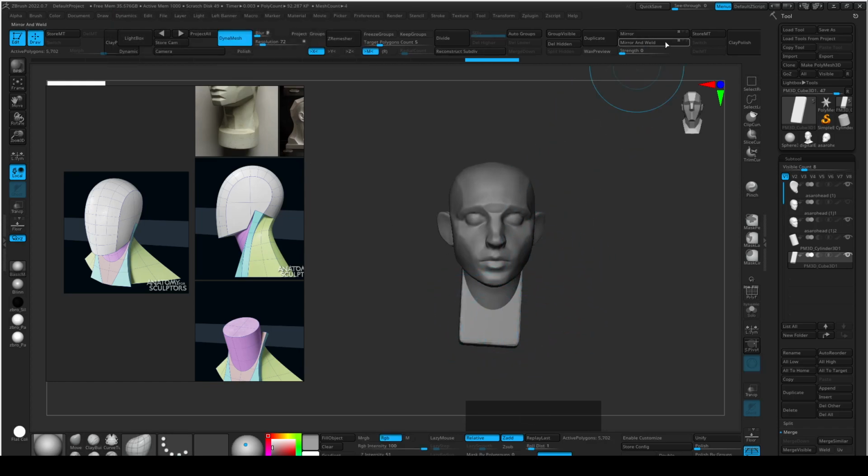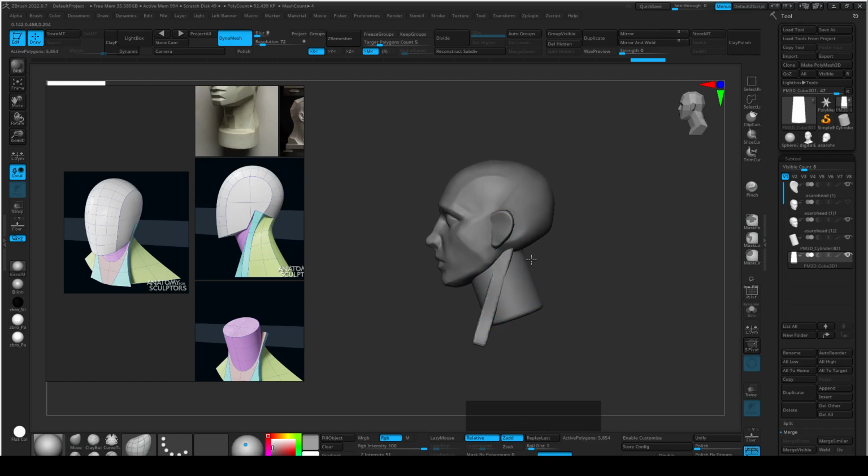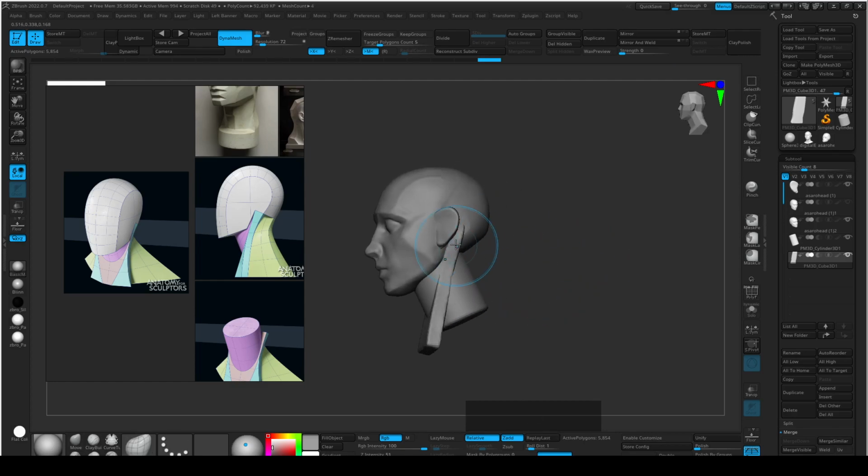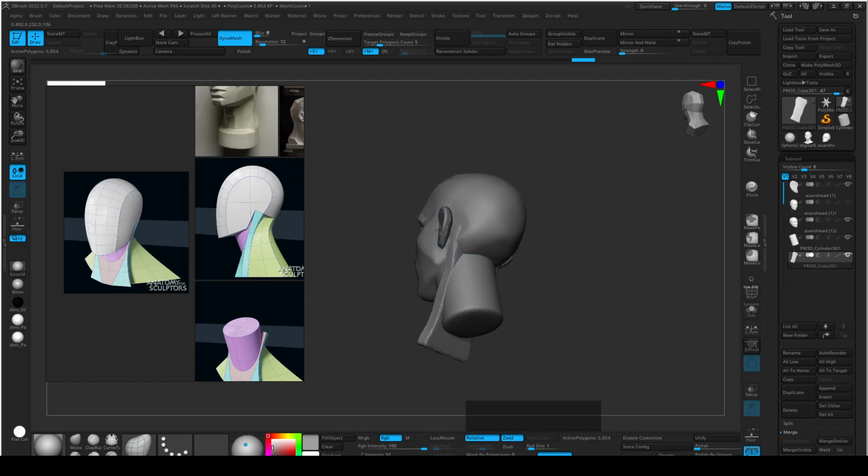Oh, I somehow rotated it weird, so I'm going to mirror and weld. There we go. So I lost symmetry at some point, so I'm just going to pull that out. So this is the part that's going to connect onto the clavicle right there, and then this part right here is going to connect up behind the ears, right? Connects to the skull, like right around here. I'm just moving this around.